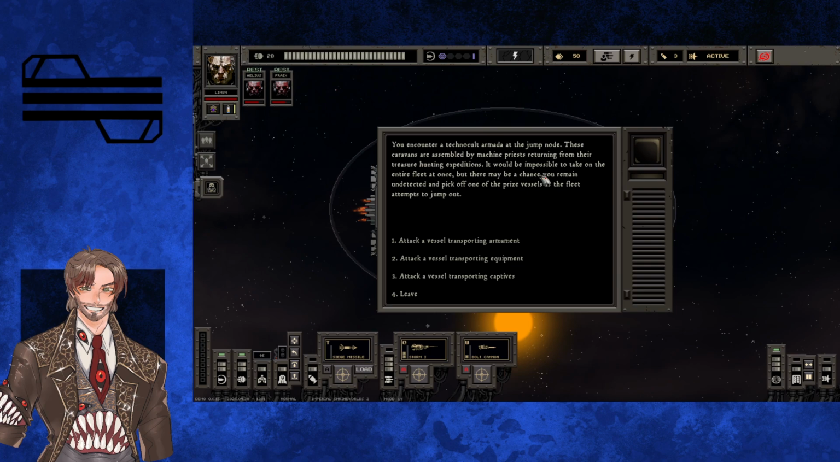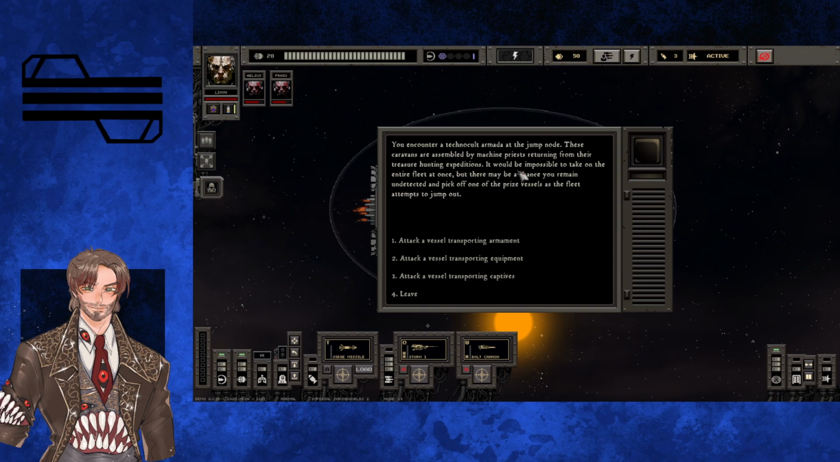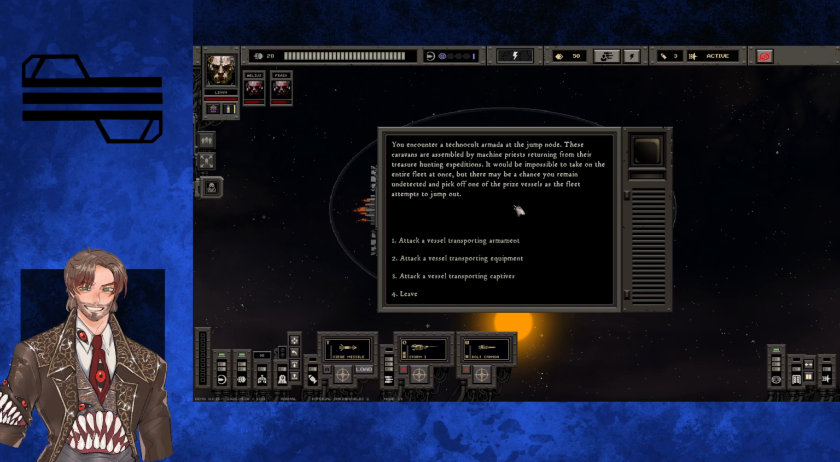You encounter a techno-cult armada at the jump node. These caravans are assembled by machine priests returning from their treasure hunting expeditions. It would be impossible to take on the entire fleet at once, but there may be a chance you remain undetected and pick off one prize vessel as the fleet attempts to jump out.